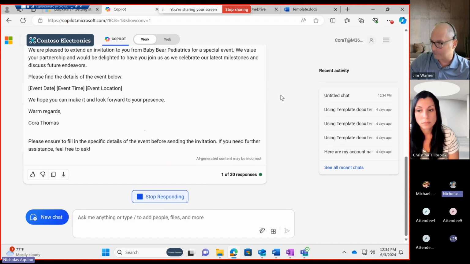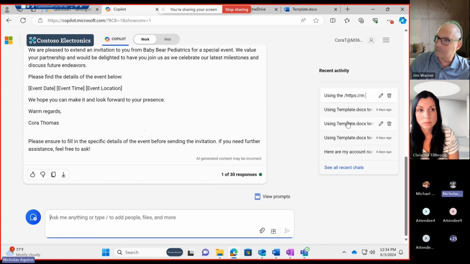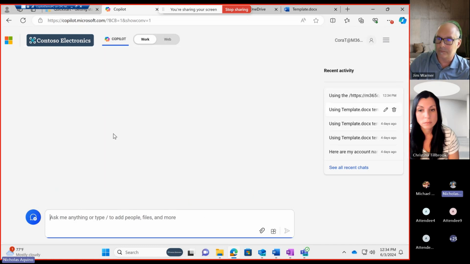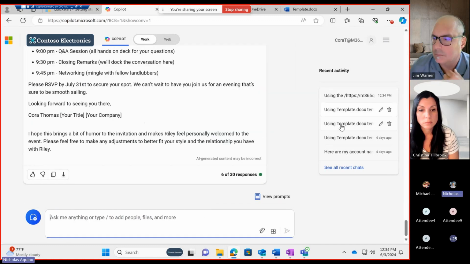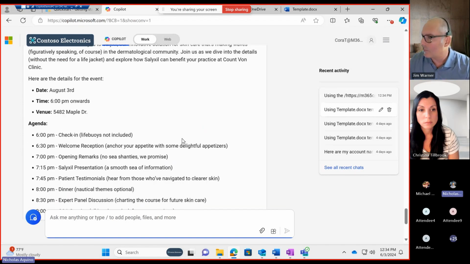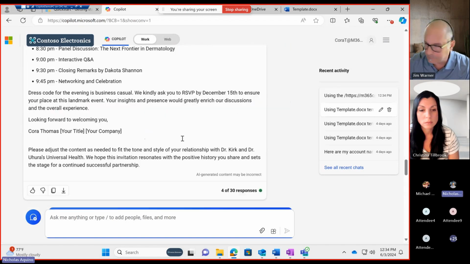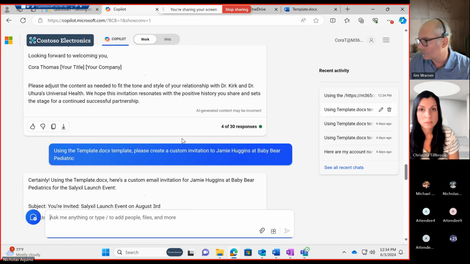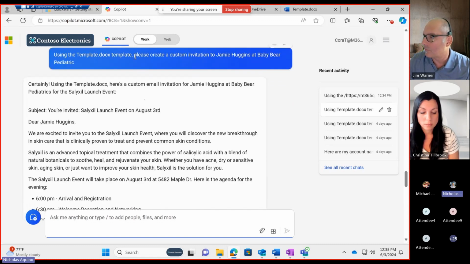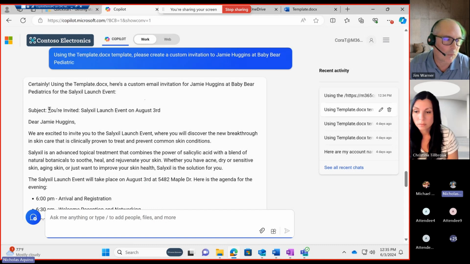So I'm going to have to refer to my history here to show you what it's supposed to look like. Now, I've done this a number of times before, and in this case, we're going to scroll back up to what I had previously done. So using the template docx file, please create a custom invitation to Jamie Huggins at Baby Bear Pediatric. So it goes through, it reads the template file that I had created, and then creates the email for me.